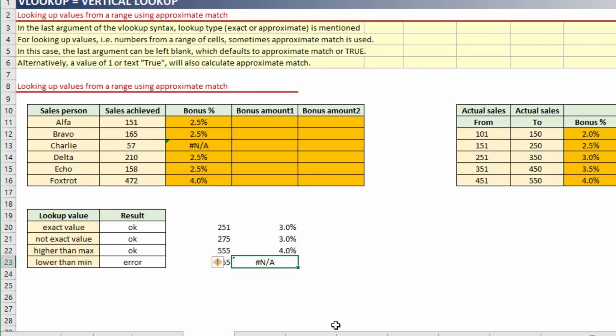An important thing to note is that the lookup table has to be arranged in ascending order. If it is not in ascending order, the answer from VLOOKUP will not be correct. Okay, let's do some error handling here, and we can use an IFERROR like in the previous example and replace the error value with a 0, and we copy it in the entire range of cells.